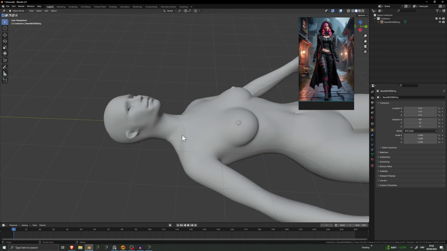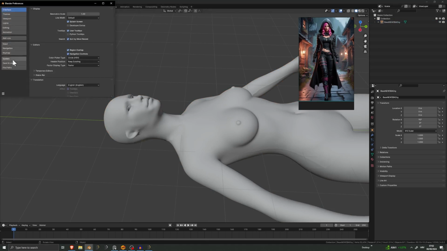But I want to show you something now. If you click on your body, so we're in object mode, maybe I can set up so you can see the keys. How do you do that? Hotkey.